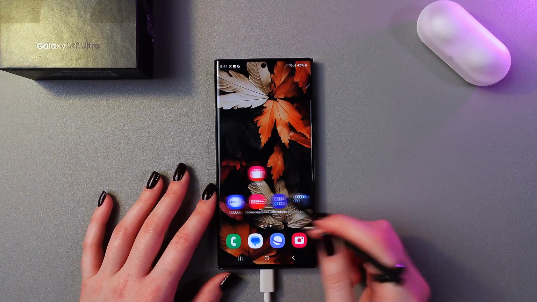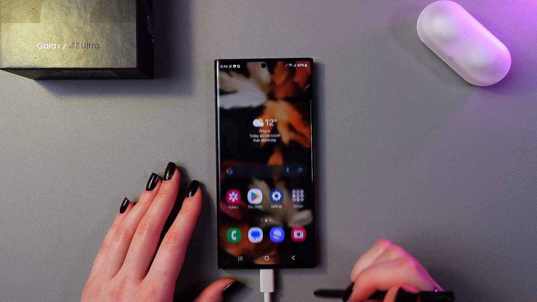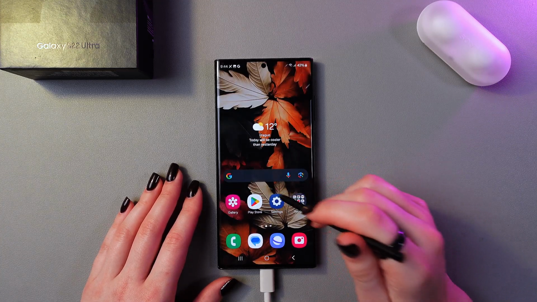Hi there! In this video I want to show you how to add and remove a Google account on your Samsung Galaxy S22 Ultra. Let's get started.